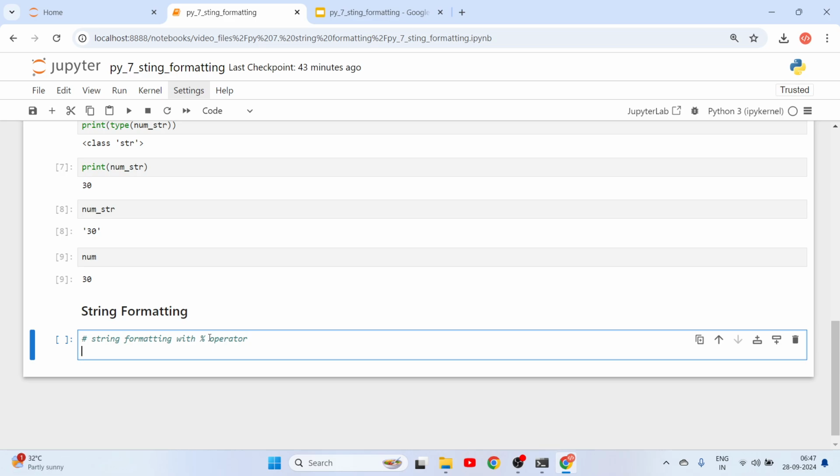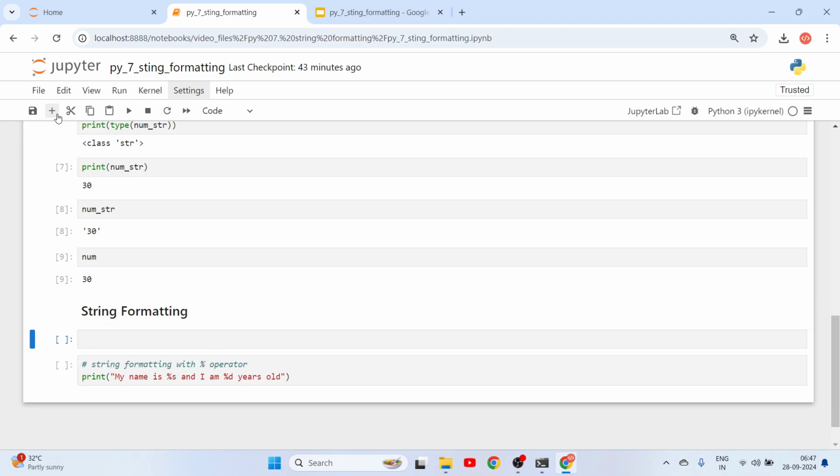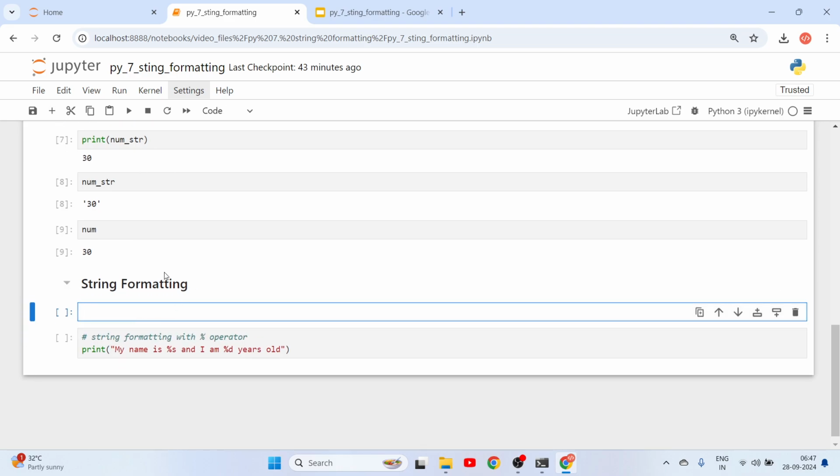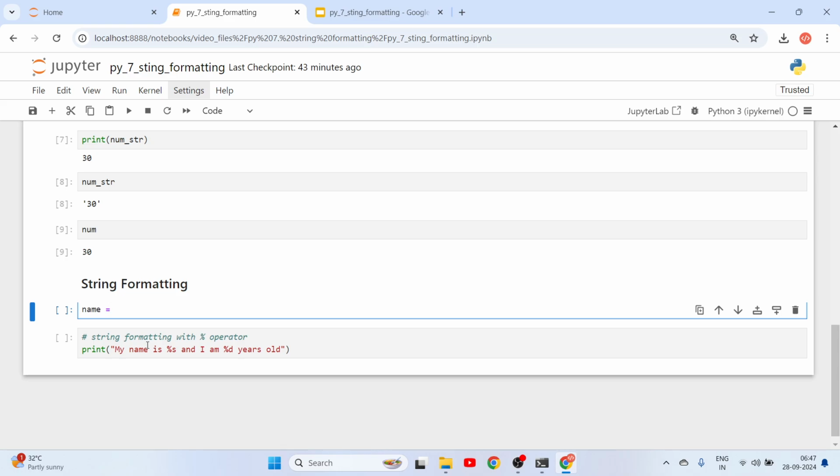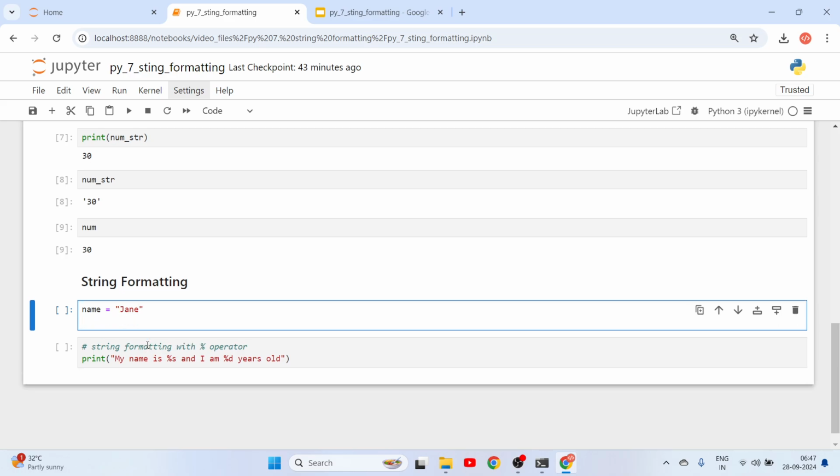So now, let's use print statements for easier explanations. I can say my name is %s and I am %d years old. Let's create name and age here for this particular section. You can use the same name and age, but let me create a new one. So I'll say name is equal to, let's put that in quotes, so this is a string, and let's say age is equal to 25. So this is going to be an integer.